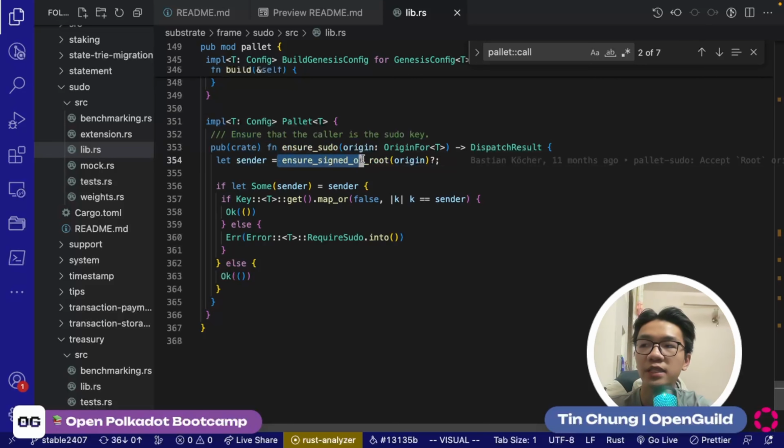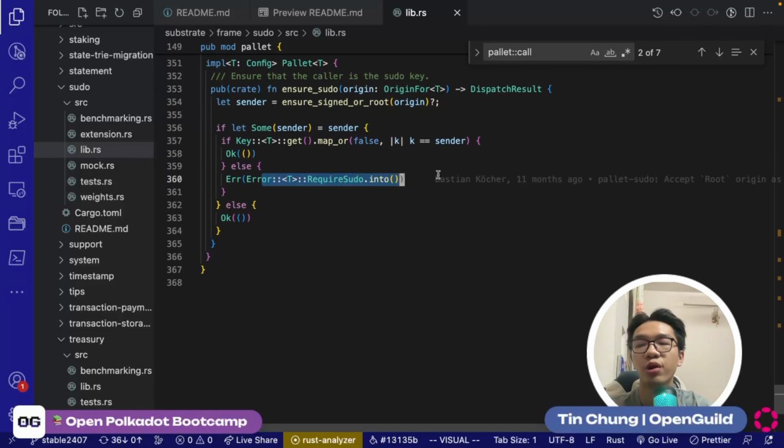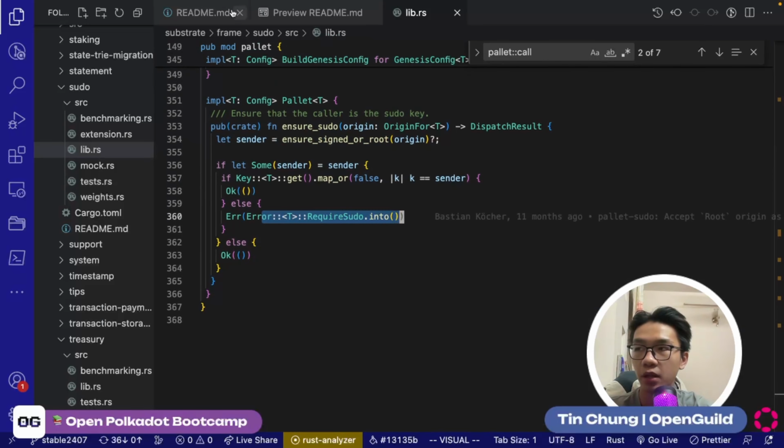We make sure that if the sender is not a root, then it must have the sudo key. Otherwise, we throw an error, require sudo. That's how the ensure sudo method works.